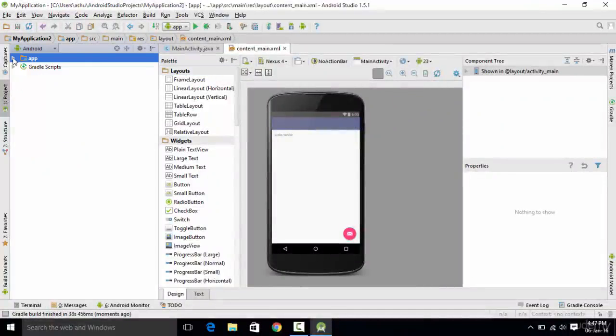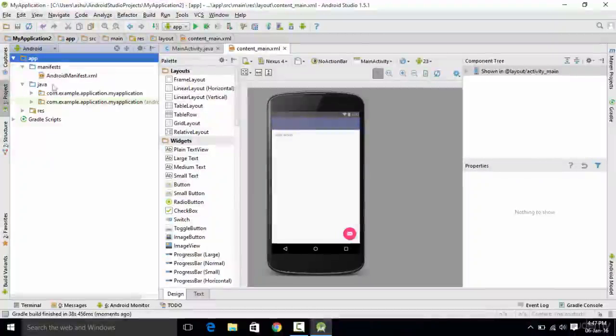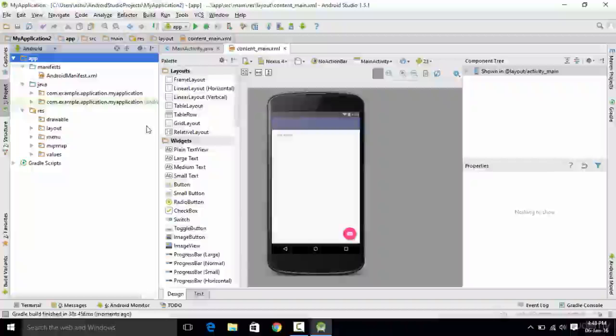Here you can see our app, which contains the manifest folder, which contains the Android manifest, which is XML. We also have our Java folder in which we can write the Java code, and finally we have our resources folder in which we can keep things like images and other media. That's it for this tutorial. We have learned how you can set up your own Android project so that we can write some code into it.